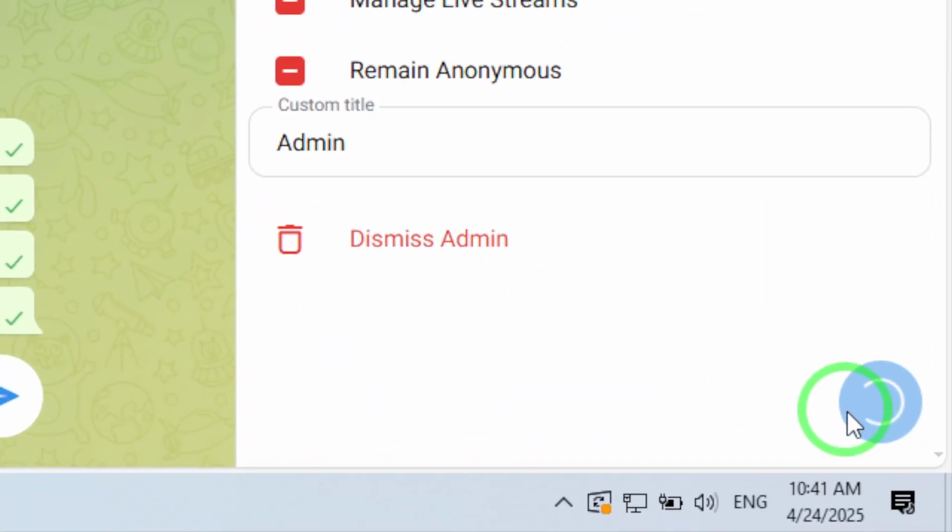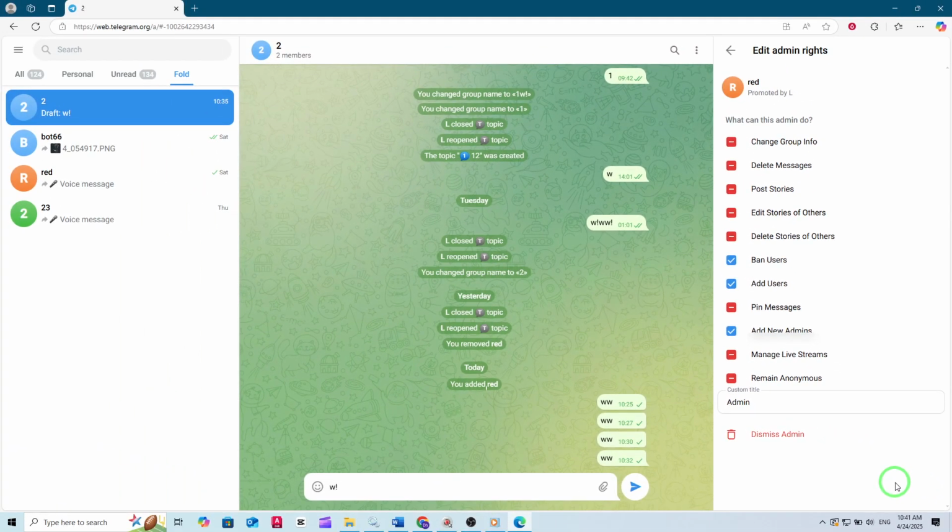And that's it. You've now given your chosen admin the power to ban users from your group. This is a great way to share moderation responsibilities and keep your community safe and organized. Remember, only the group owner or admins with full rights can edit other admins' permissions. So make sure you have the necessary access before you start.